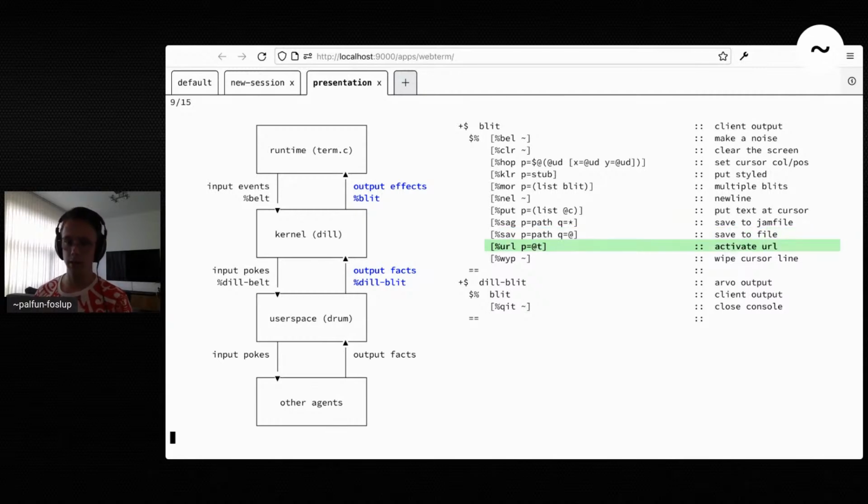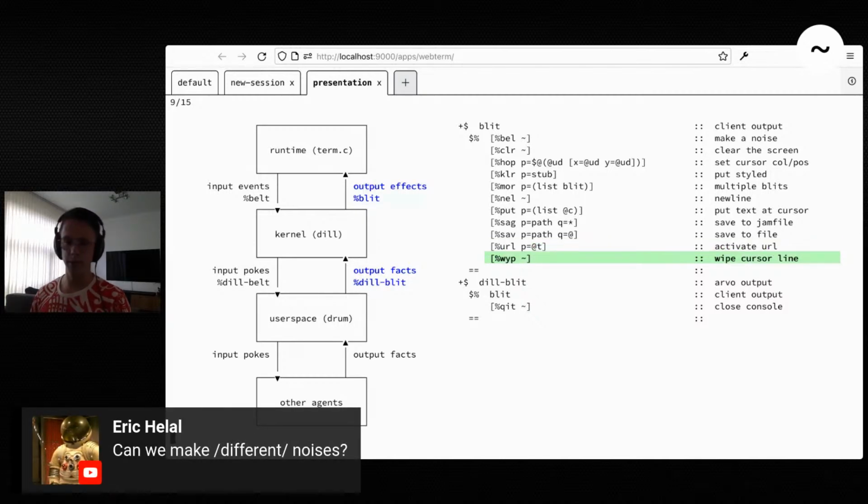Likewise, URL is only supported in the web terminal, and when issued, opens a new window with the specified URL. Wipe simply clears whatever line the cursor is currently located at. And lastly, more is there to help us issue multiple outputs at once.